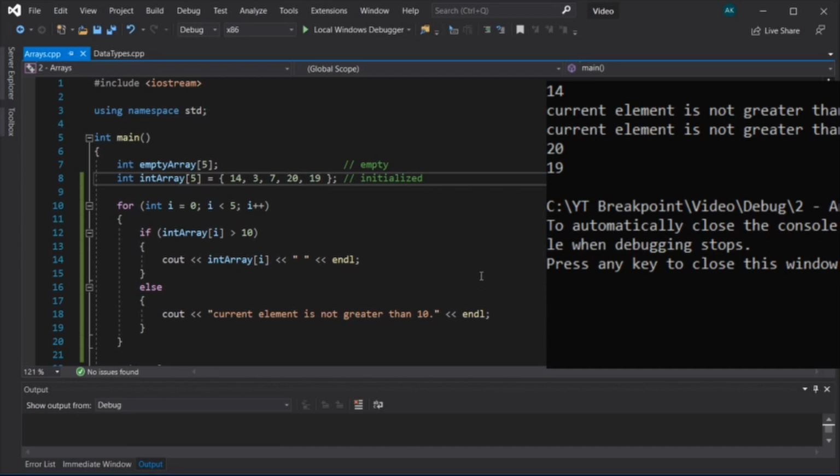And so that wraps up array basics and an introduction to for loops and if statements.